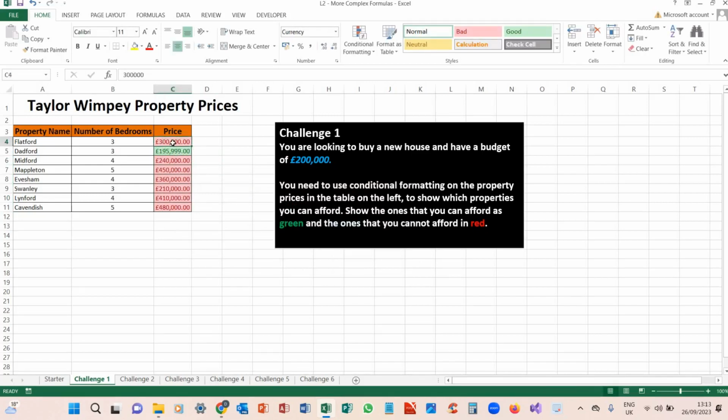If we decide to change this from 300,000 to 100,000, that's going to go green. So to change that back, it goes back to red again. That is a basic example of how we apply conditional formatting in a spreadsheet.